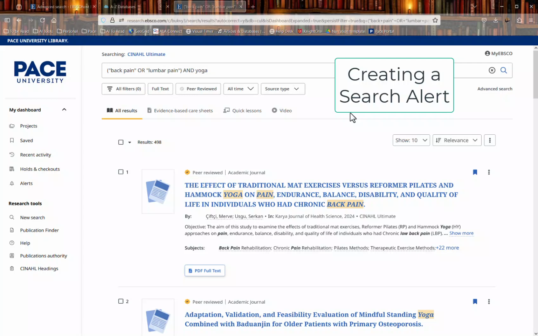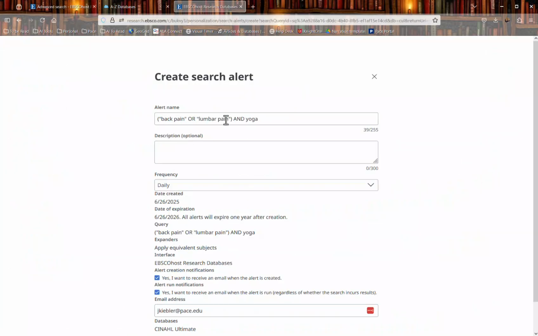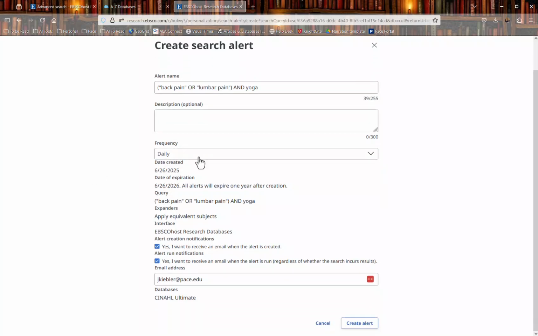Let's say that I want to be notified if any new articles are added to the database that would show up under my search results. I can also click the three dots and click Create Alert. Now I can leave the name of the alert to my search terms or rename it. And I can say how often I want to get an email, if I want to have alert notifications, and then I can put in the email address where I'd like to be notified and then click Create Alert.